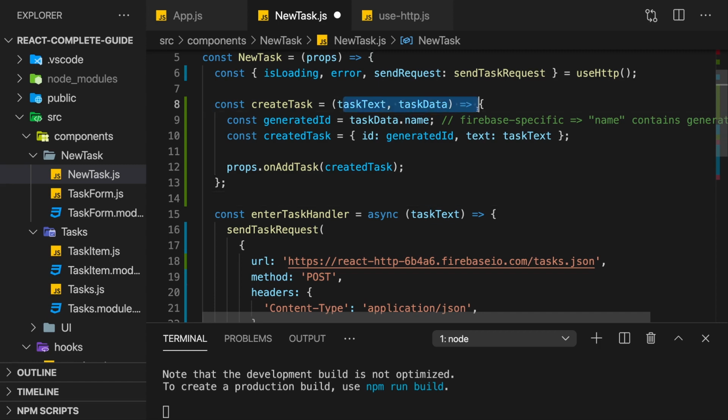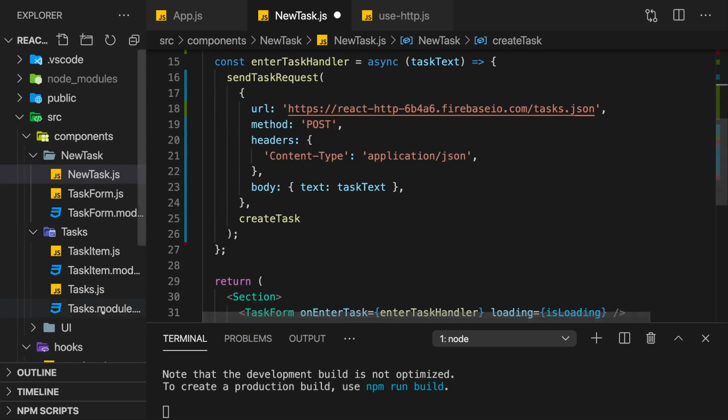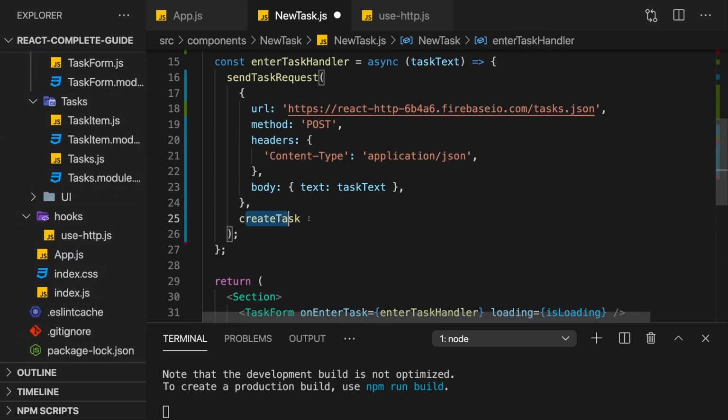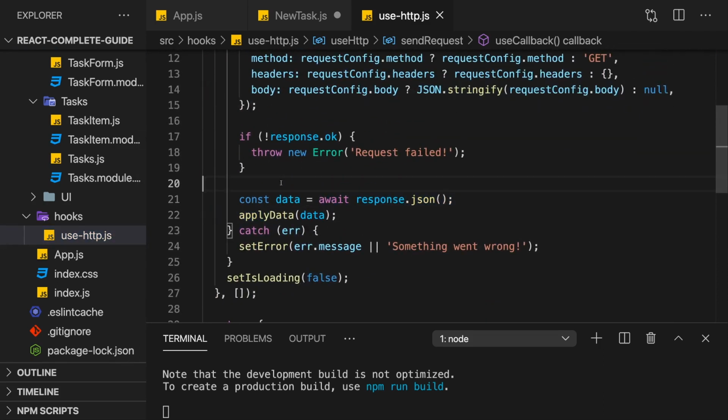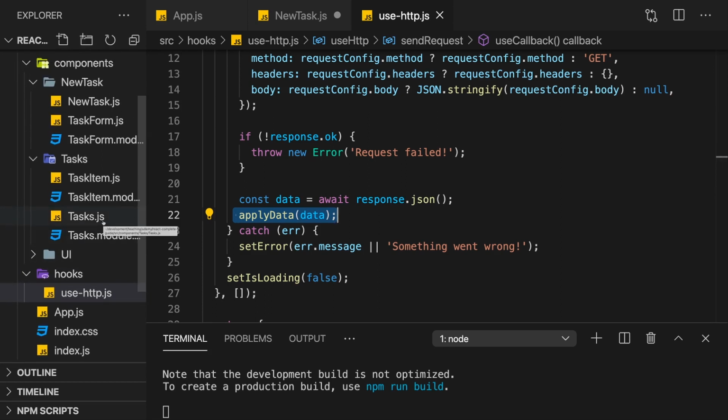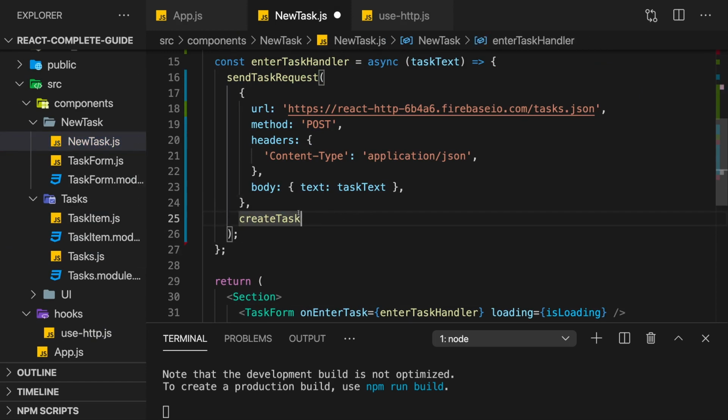And therefore we want two parameters here when actually our custom hook, which is calling create task in the end, only passes in one parameter. It only passes in data. To work around that, we could use the bind method in JavaScript. We could call bind here on create task when we pass it to send task request. And the bind method allows us to pre-configure a function. It does not execute the function right away. Instead, it's a default JavaScript method, which you can use on any function object to pre-configure that function.